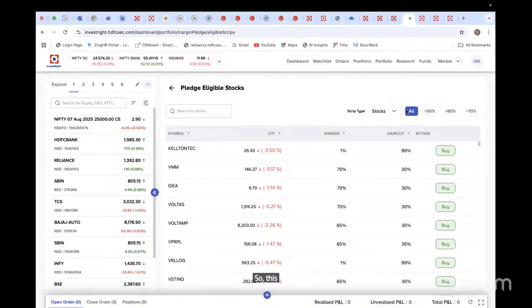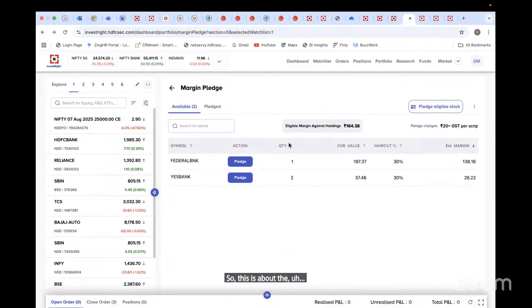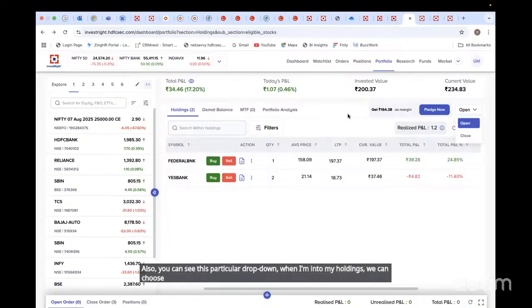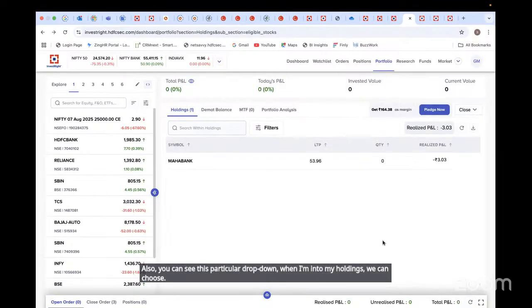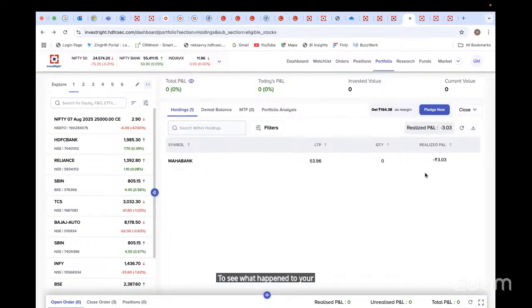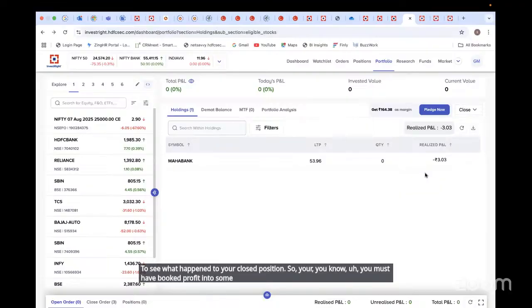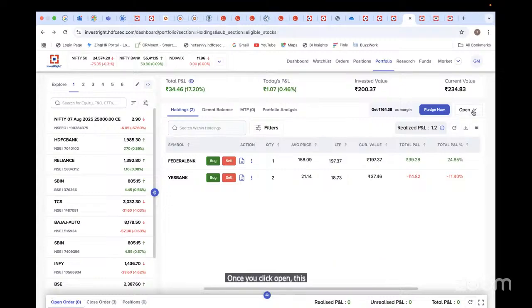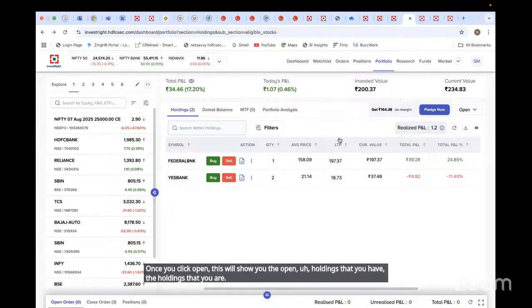So this is about the pledge. Also, you can see this particular drop down. When I'm in my holdings, we can choose to see what happened to your closed positions. You must have booked profit in some of your positions, so you can see those in closed. And once you click open, this will show you the open holdings, the holdings that you are still having in your portfolio.